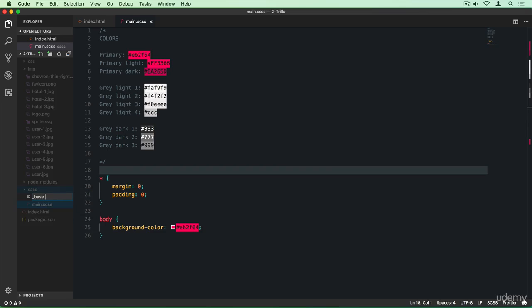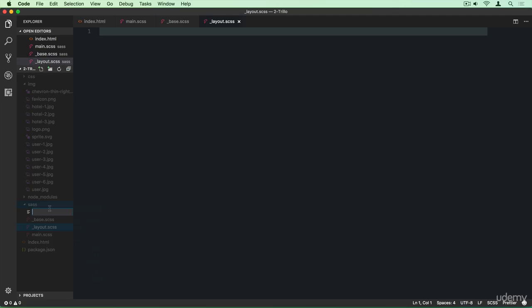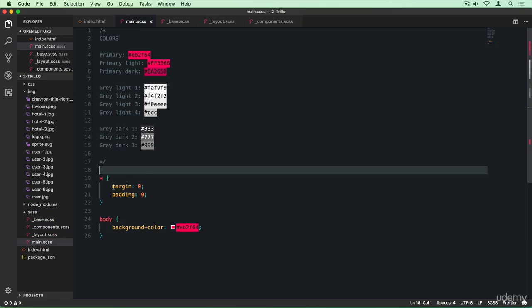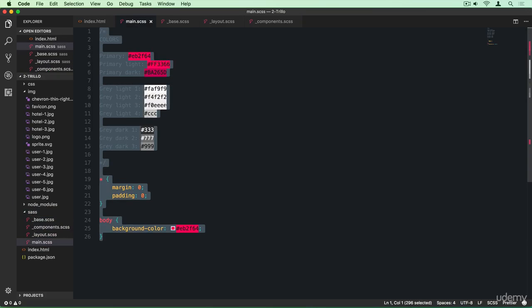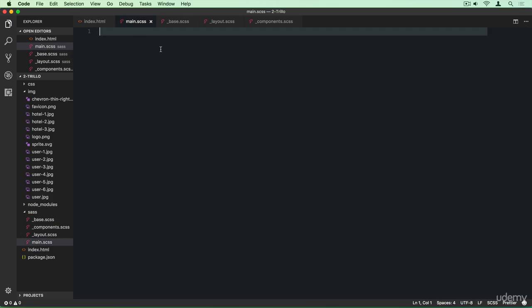So base.scss, then I'm going to create layout SCSS, and then finally components SCSS. All right. And then actually we can copy all of this stuff here into the base file and then import these 3 files into this one, right? Just as we did in the last project. So these 3 files here are our partials, and then we do 3 imports.